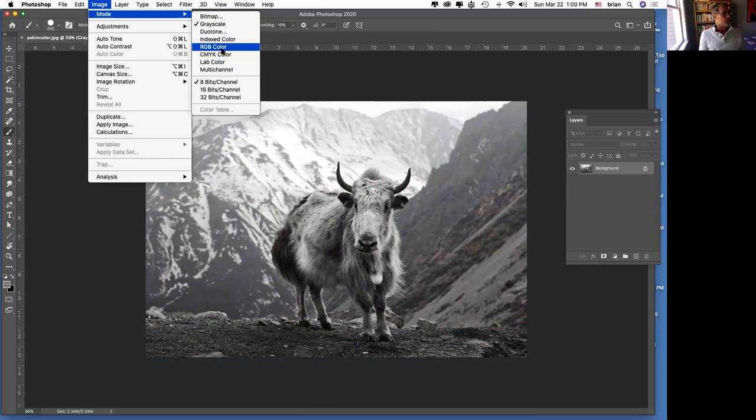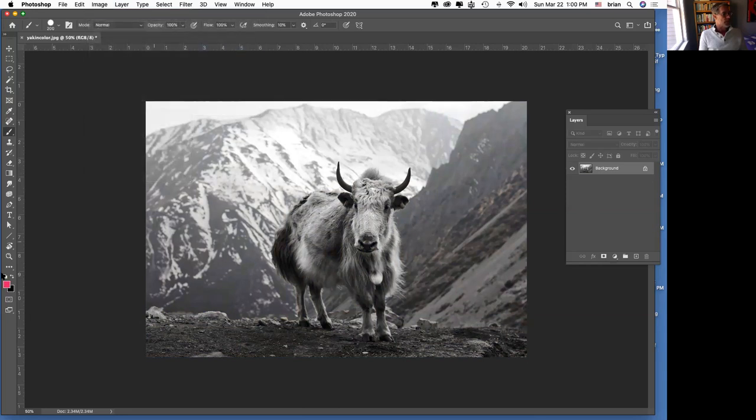If I turn it back to RGB mode, I don't get the color back, but I am able to apply color to the grayscale image. It's no longer a grayscale image, it's an RGB mode image with most of the pixels being gray.